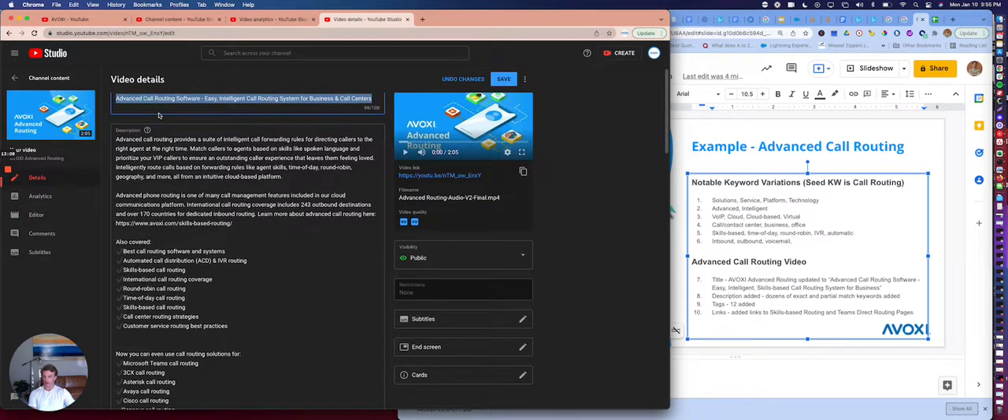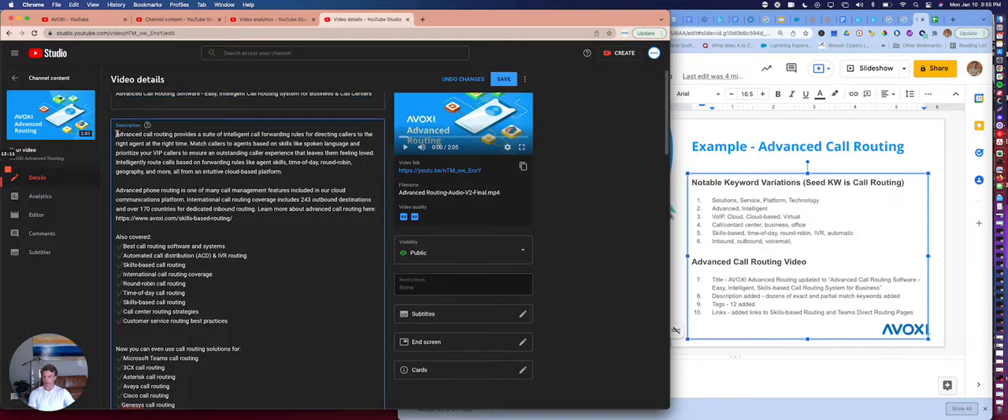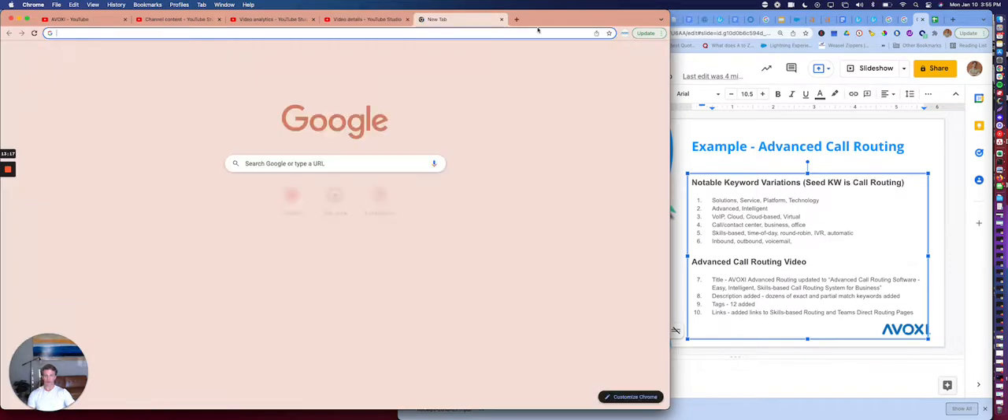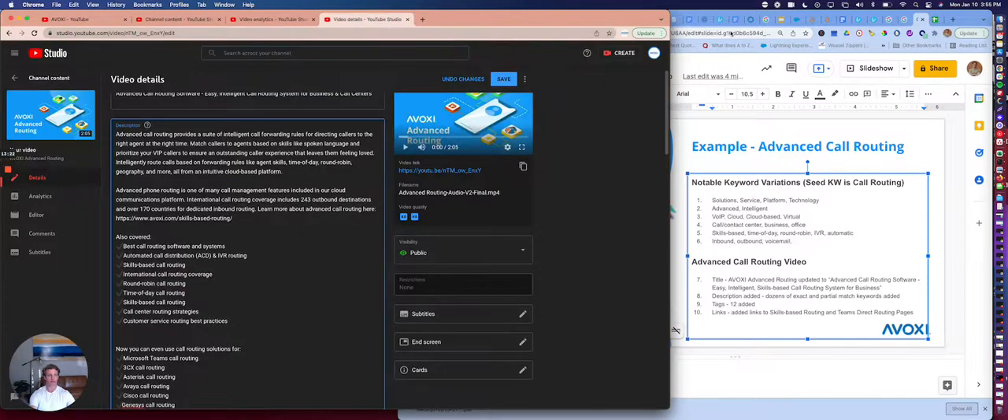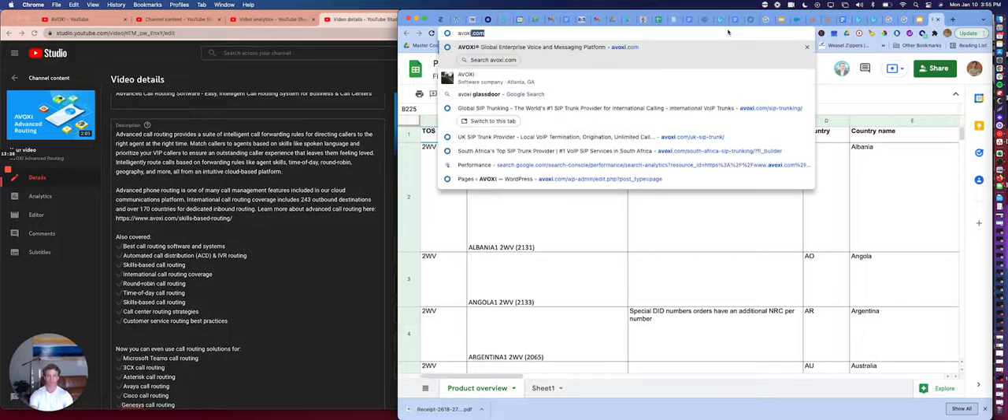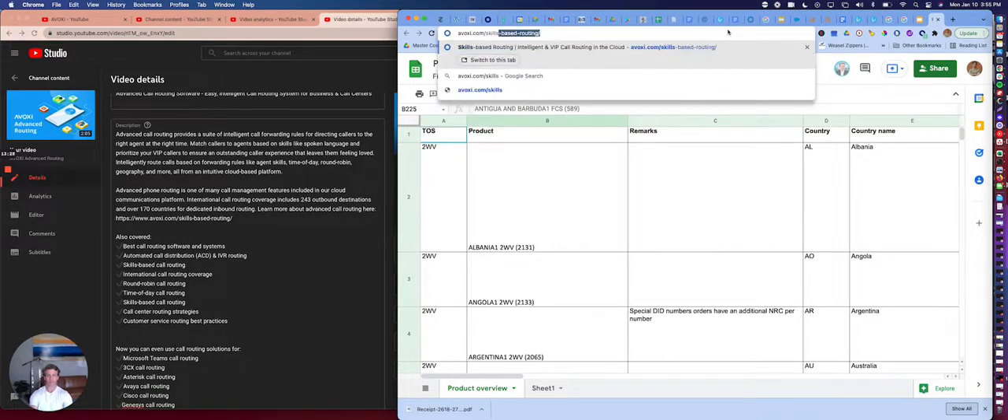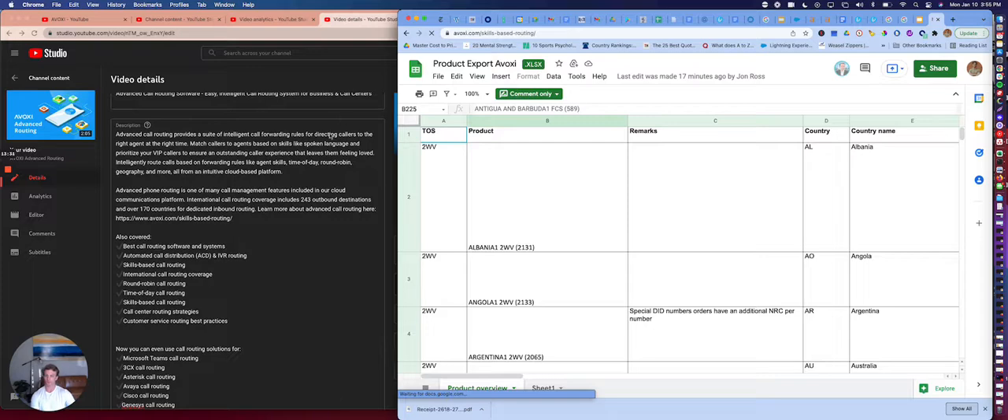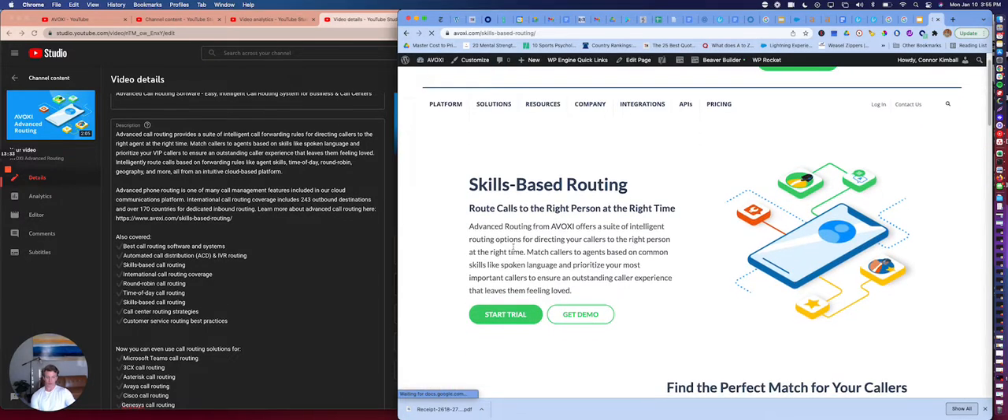And then in the description, you find a few lines here and there where I actually just lifted these first 2 from product pages on Avoxy. So if you went to avoxy.com/skills-based routing, which I should not do on this tab, I should do over here. You'll see advanced routing from Avoxy offers a suite of intelligent routing options. That's just right for the subheader.